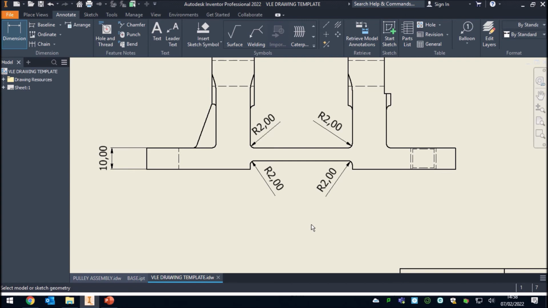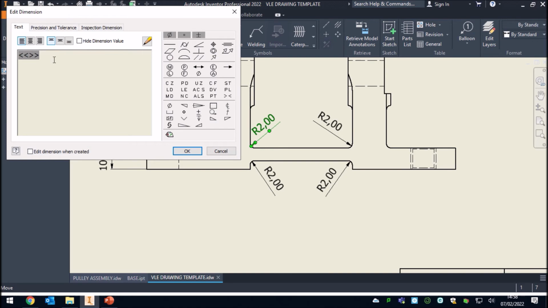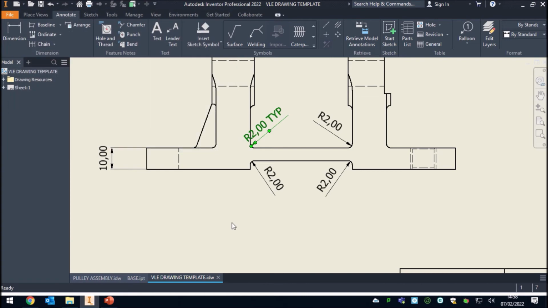That's a good point. So what I'm going to do, I'm going to hit escape, and I'm going to hover over that text, and I'm going to double click on it, and I'm going to type the letters in capitals, TYP, always capitals on drawings. I'm going to type that TYP on, and what that does is it tells the person who's manufacturing that all of these radiuses here are 2 millimeters. So that means I can get rid of that.